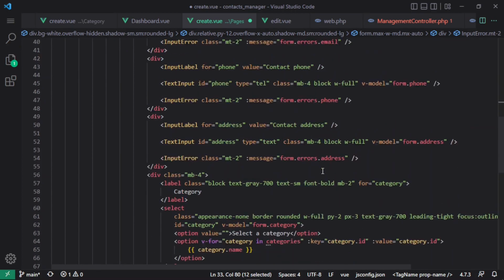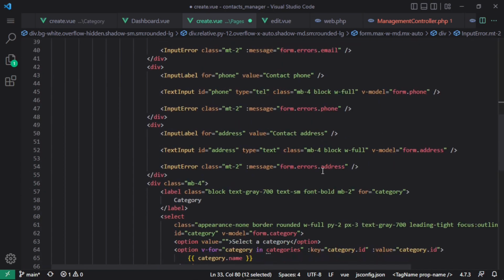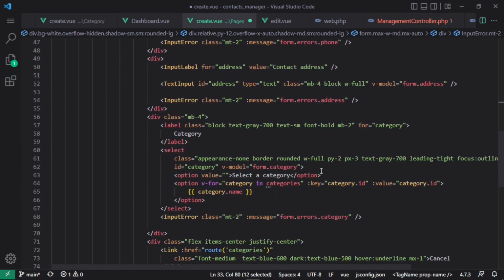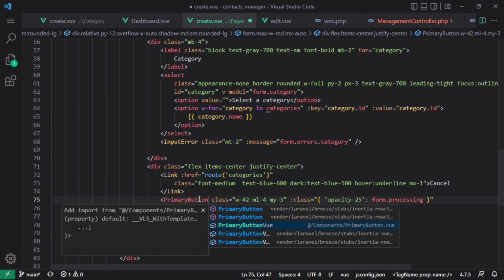And then after the name we have email, then phone number, then address, and then category, and we are looping through the props that we defined as categories. For each of them we are calling the id as a key, and value is a key, and then passing the name inside, so that's going to be displayed. And after that we have a primary button. Let's import that component as well.